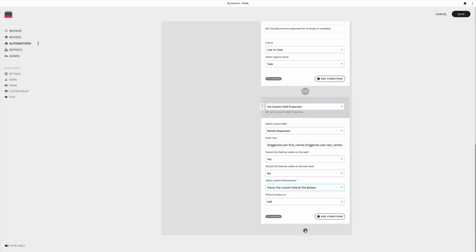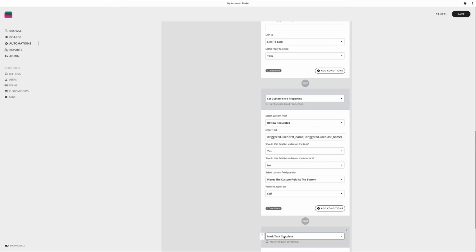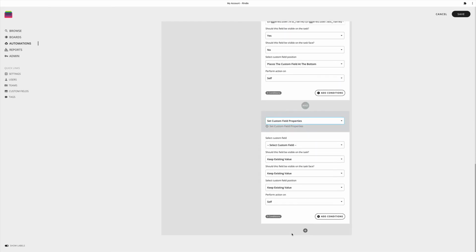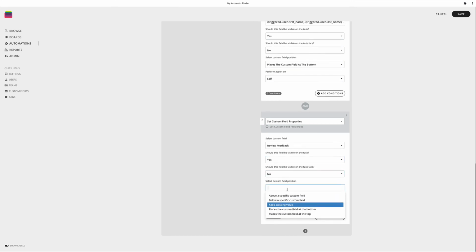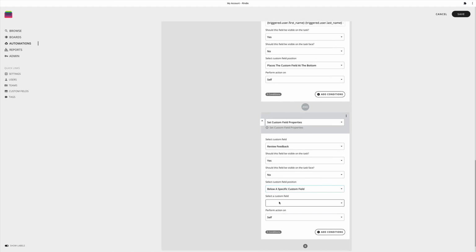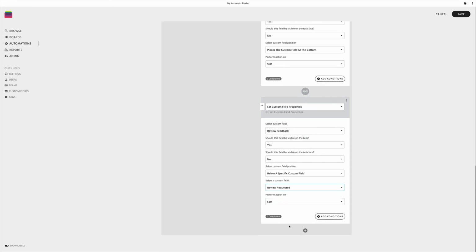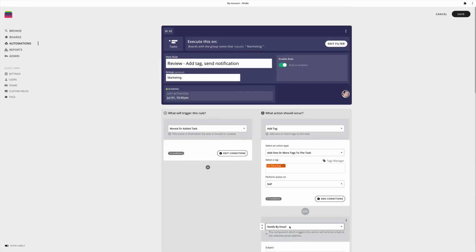And then we're going to add our second custom field. So we're going to do the same thing again. We're going to set custom field properties. And now we're going to select our review feedback, which is a text area. And then should this be visible? Yes. On the task face? No. We're actually going to put this below the other review field, the review requested field, and then we're going to perform that on this task. So I'm going to go ahead and save this now.